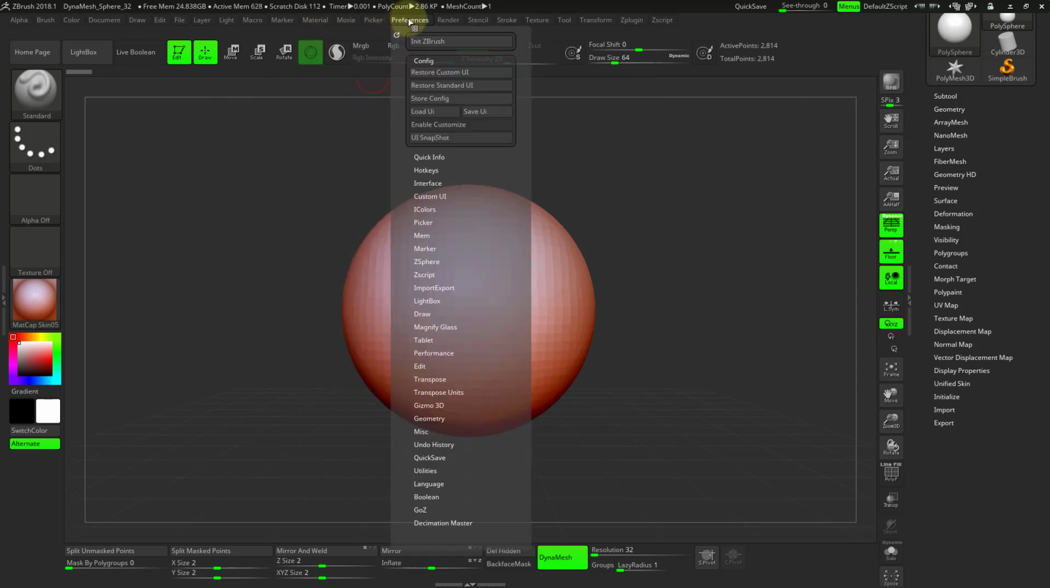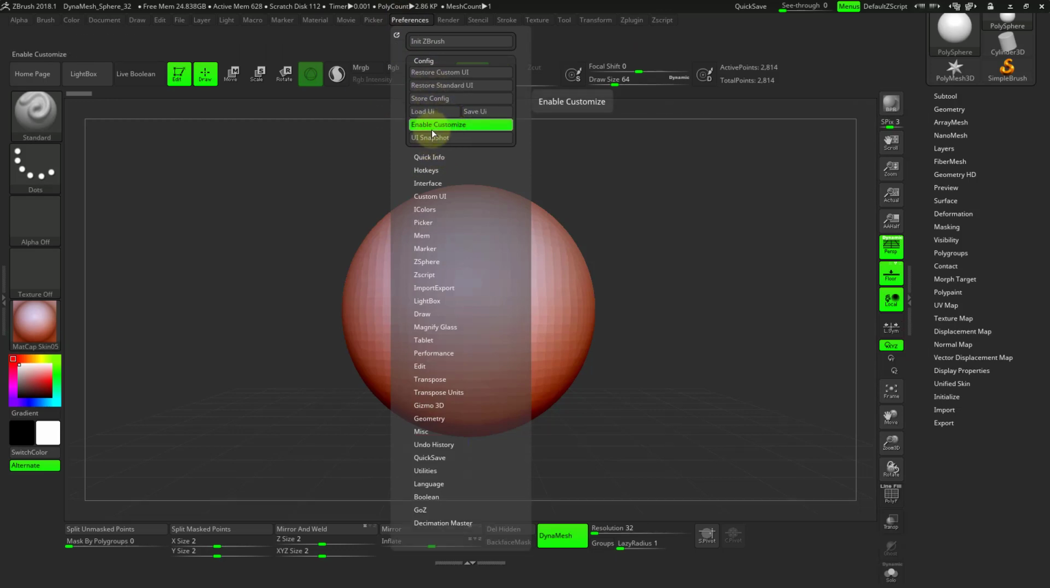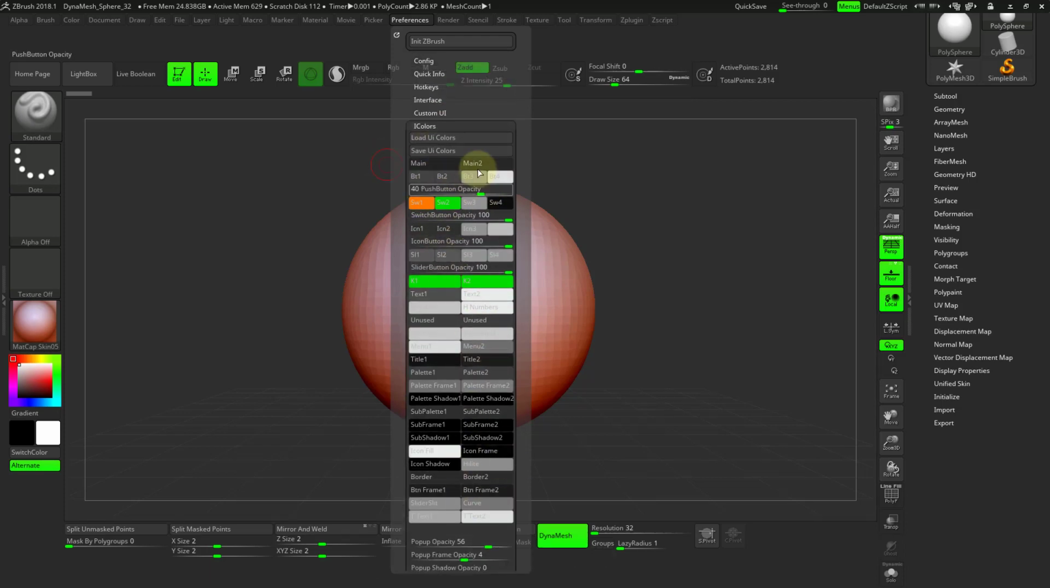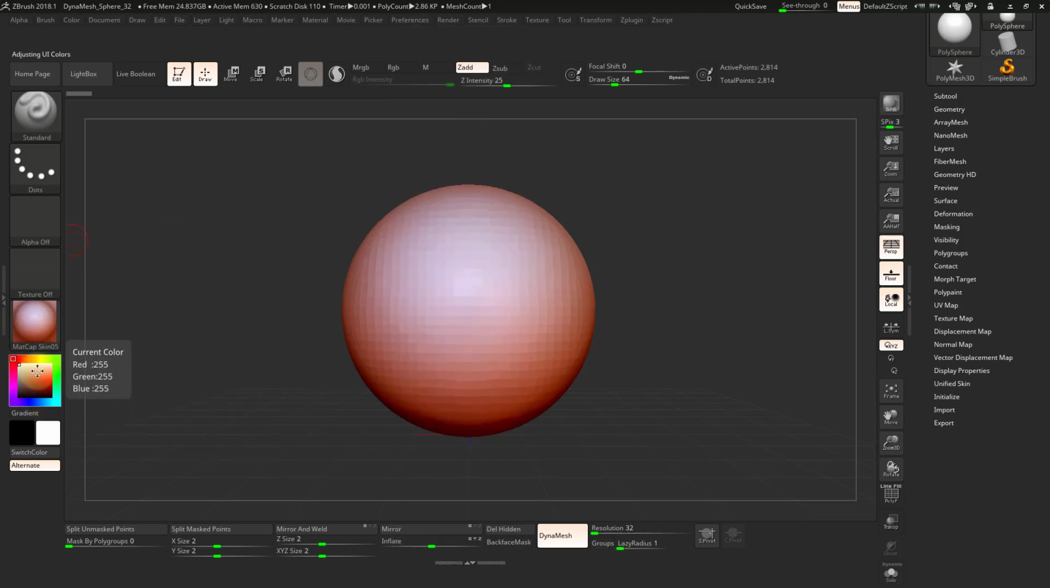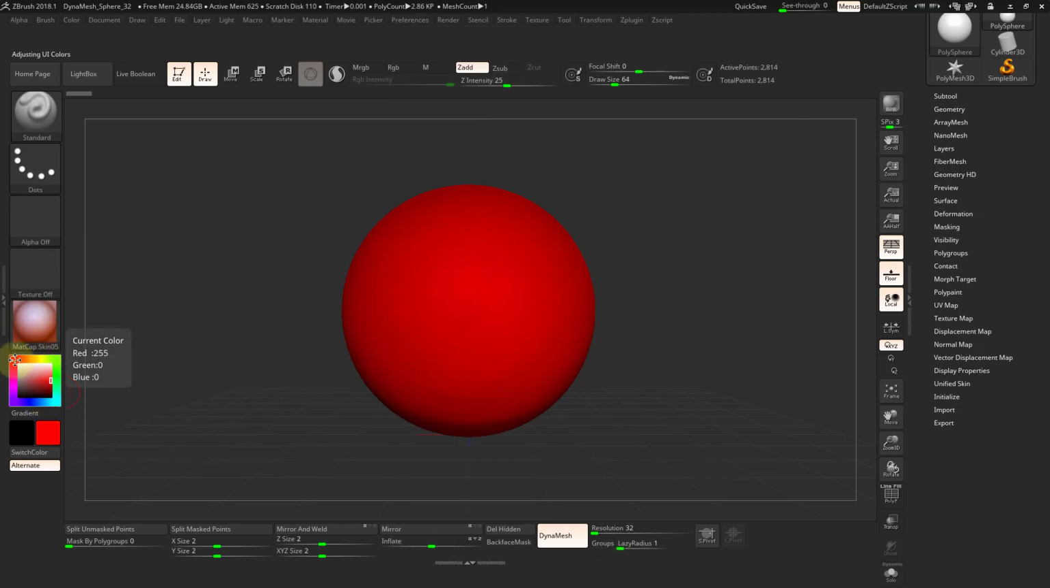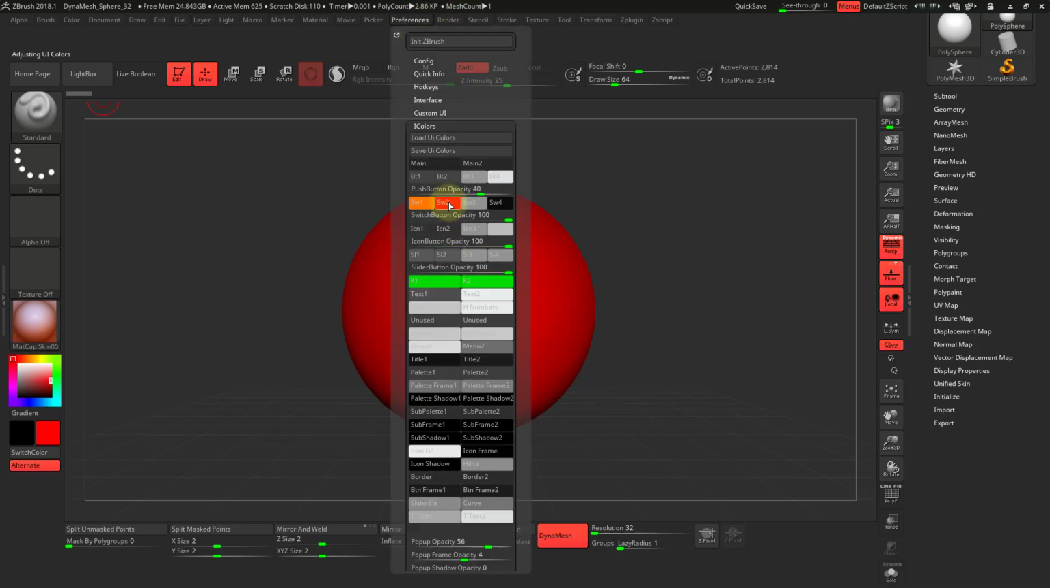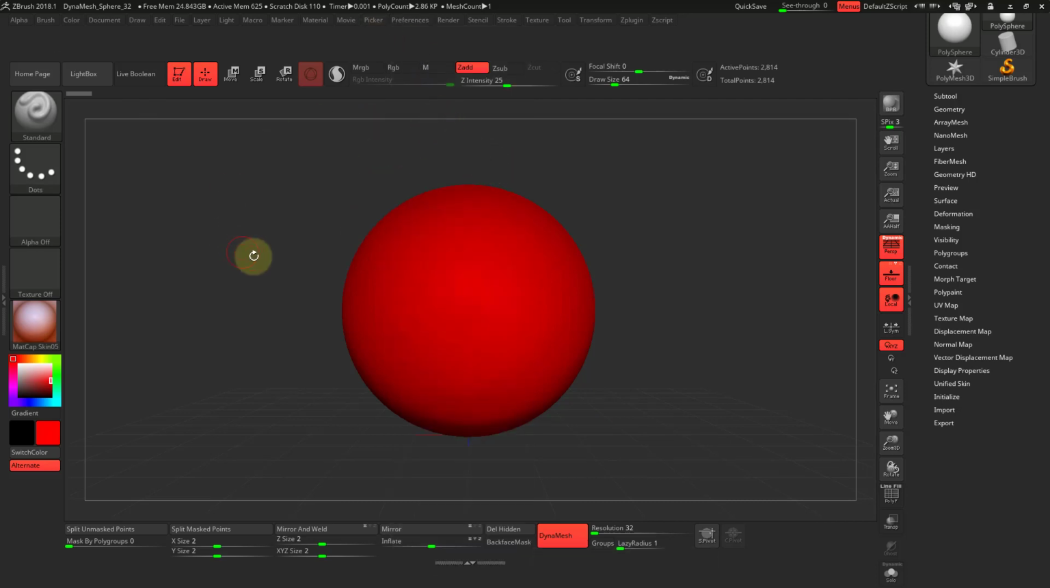Oh, also in the Preferences, when you have Enable Customize on, you can go to the colors, and you can change buttons here. Right now, I have it set to green. I click that, now it's on white. So any color over here, if I pick a red, and I come over to preferences, click that, it's going to make all my buttons red. But there's a lot of options here, and you can do what you want.